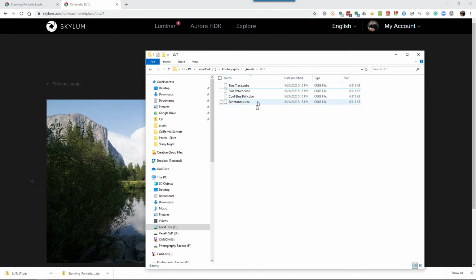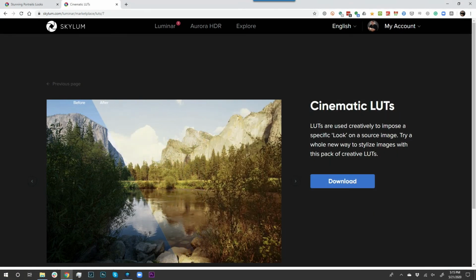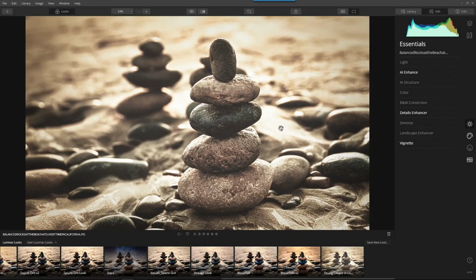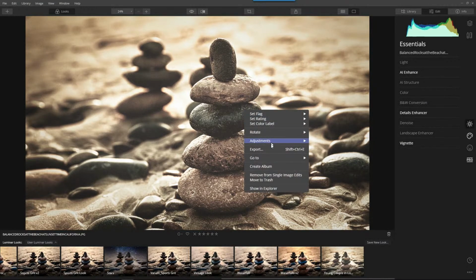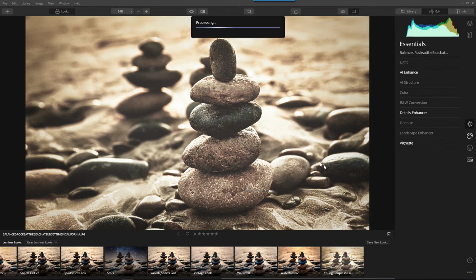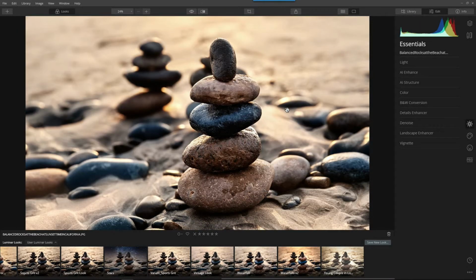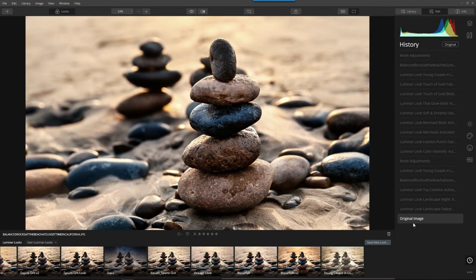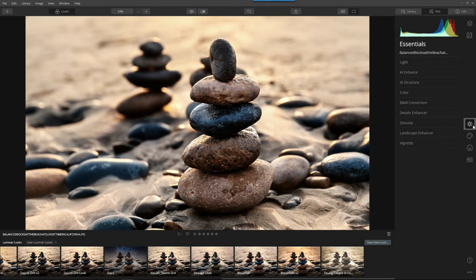So now that I have these 4 new LUTs, I can come back into Luminar. And for this image here, let's say I want to change the color. Adjustments, reset. So this is the original that I started with. All right. So for a LUT, a lookup table, I'm going to come down. It's part of the creative tools, and it's a color style.